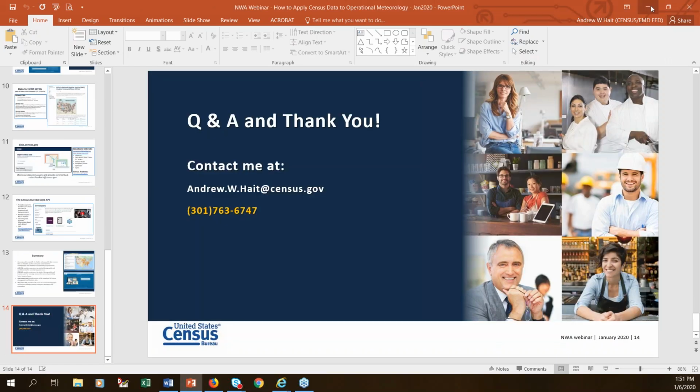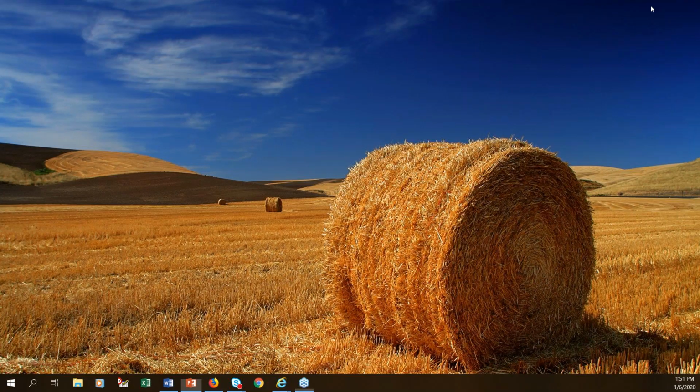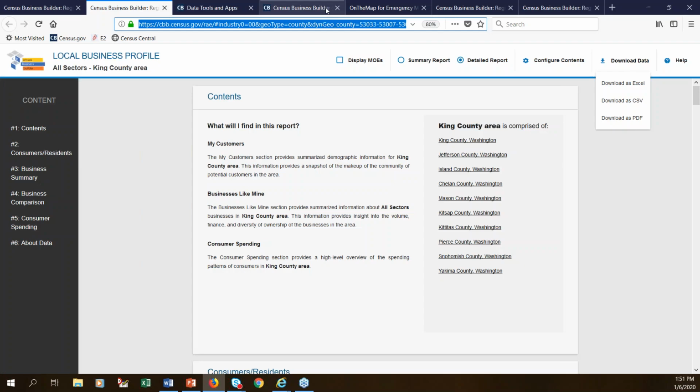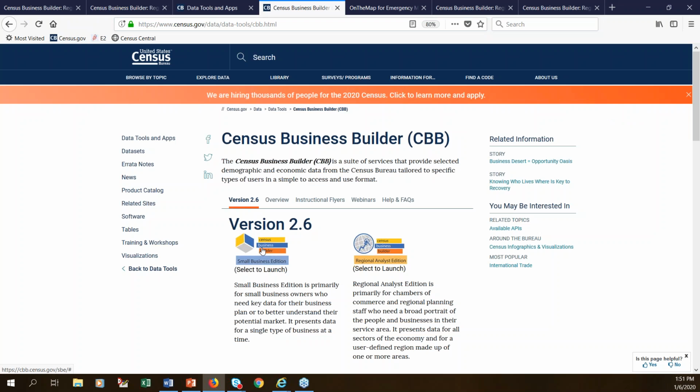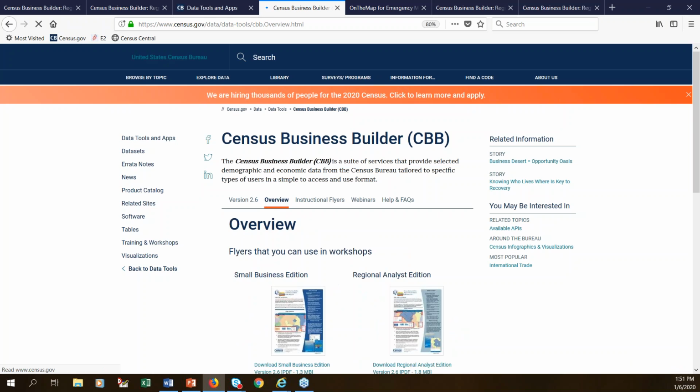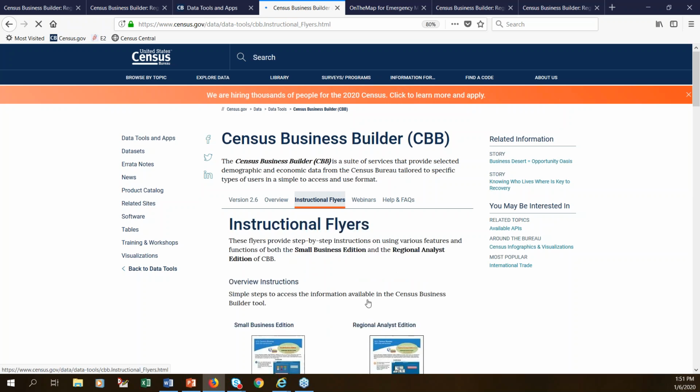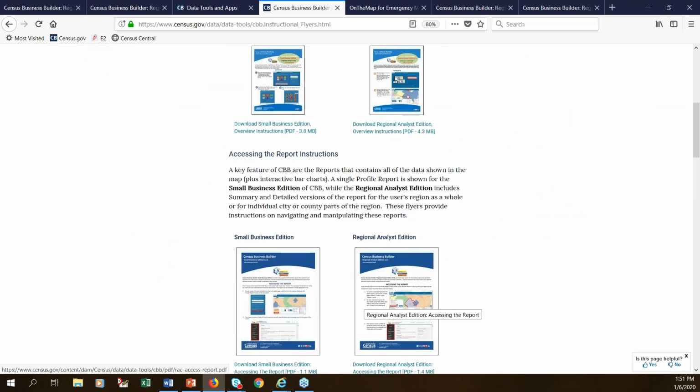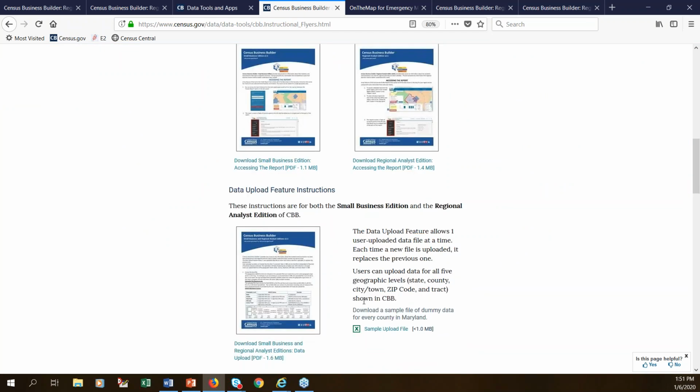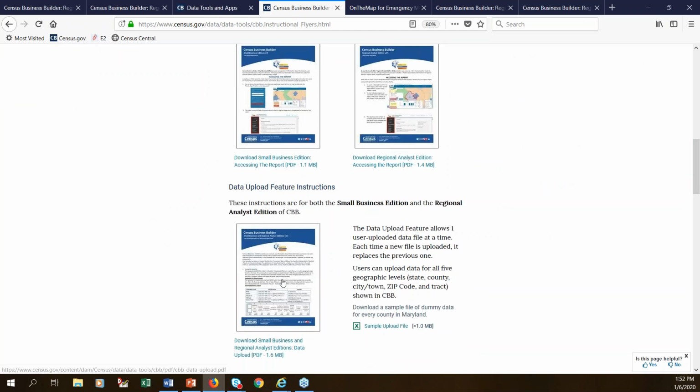Sure. So let me actually show you on the main Census Business Builder homepage. Let me find that here. I had that queued up here. Here we are. On the main Census Business Builder homepage, in addition to the links to the two editions of Census Business Builder, the Small Business Edition and the Regional Analyst Edition, there's also an overview page that includes flyers that provide a simple overview of those two applications. There are some instructional flyers, so for some of the features of CBB that are a little bit more complicated, we have flyers. For example, how to upload your own data into CBB. There's actually a flyer here.